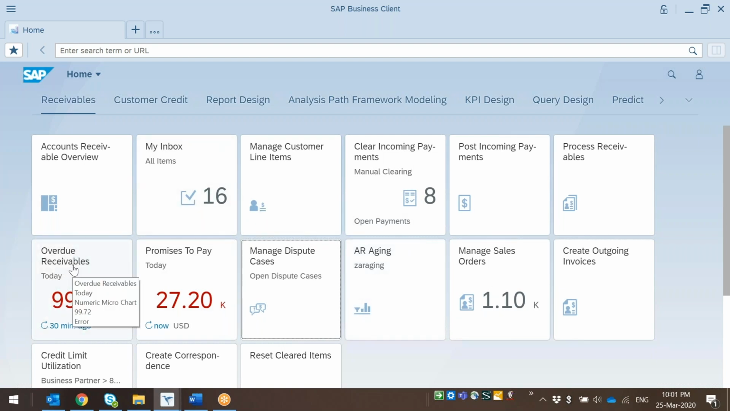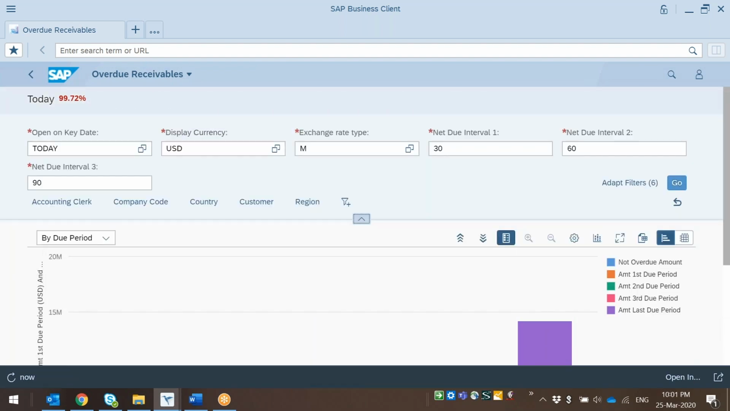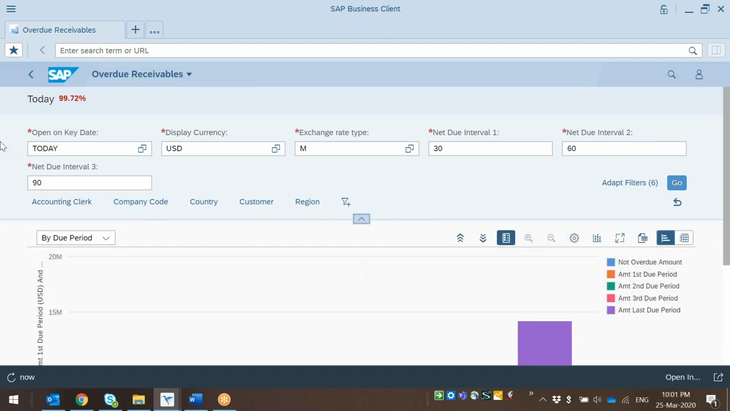The last app I wanted to show you was the Overdue Receivables. It's a similar analytical app where you can see aging, in this particular case, in intervals of 30 days for each. So you can see overdue days below 1, from 1 to 30, 30 to 60, 60 to 90, and over 90. You can select particular company codes or customers.